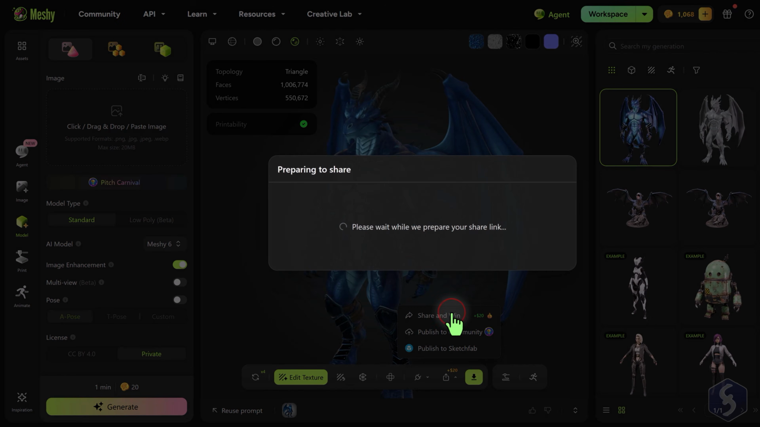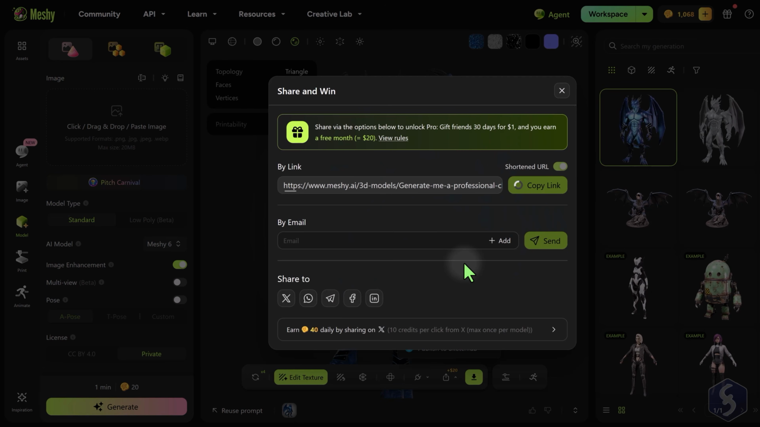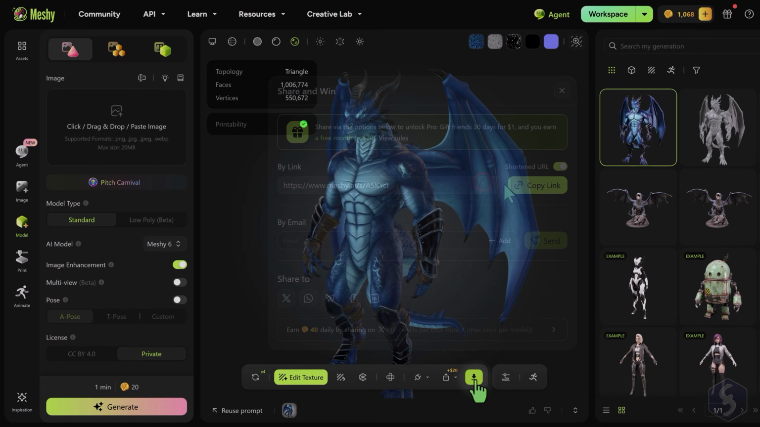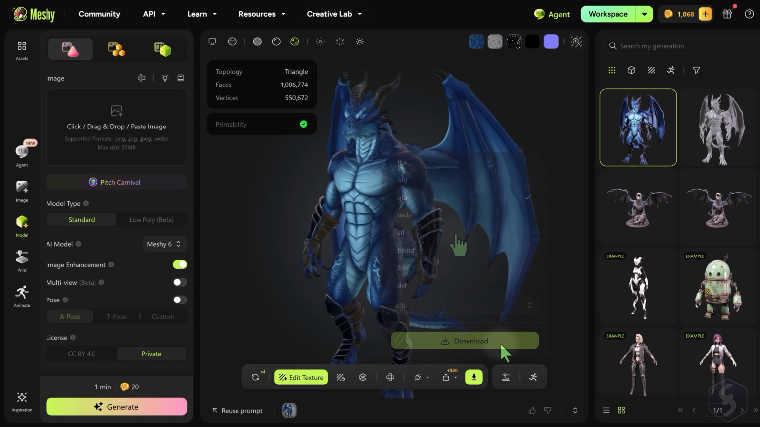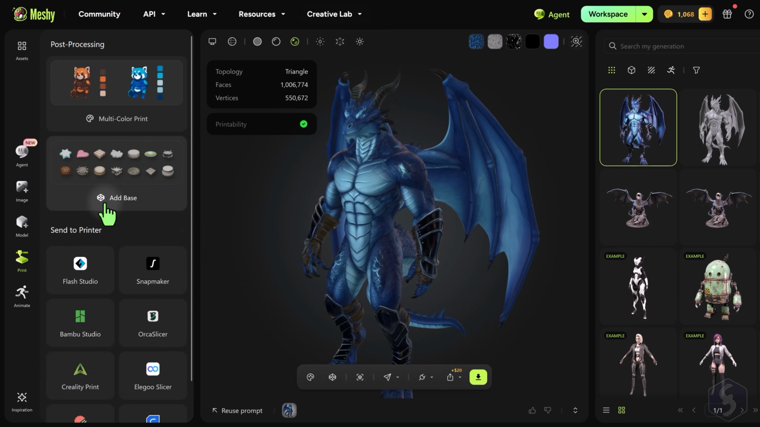At the bottom, we can share the creation with friends via a link, email, or social media. Or simply export and download the asset in standard 3D file formats optimized for software like Blender, Maya, or game engines. There is even a 3D printing check to ensure the geometry is printable.